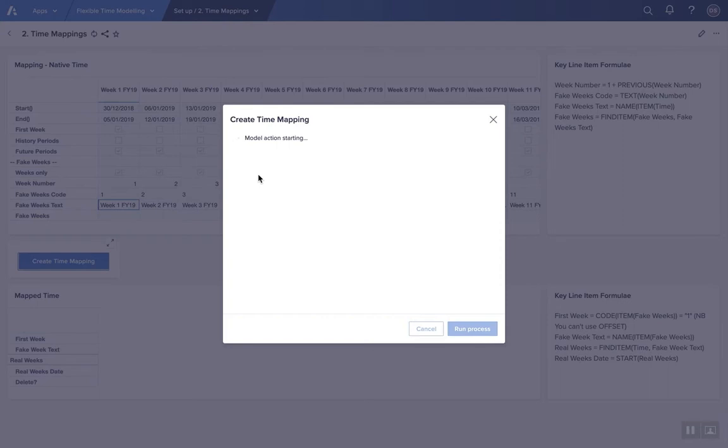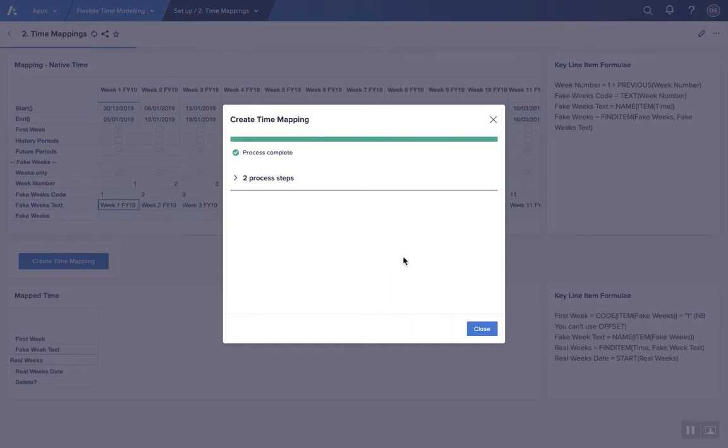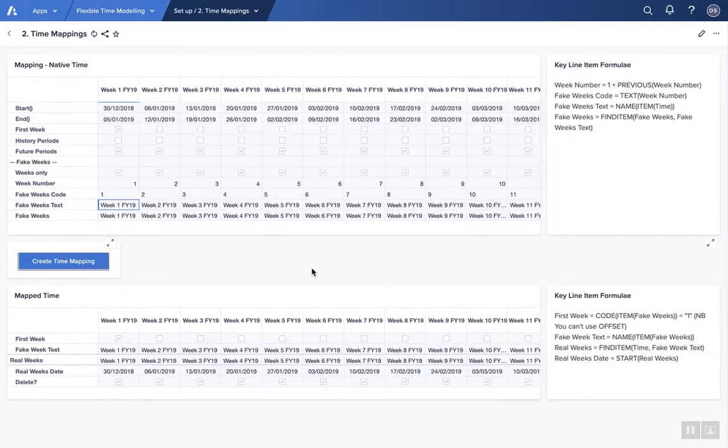There is a process that will delete old ones, and we'll come on to that when we do the update process. At this point, there's nothing to do because we haven't got anything. So you'll see now that it appears, and the key line item here is this real weeks one. This essentially is allowing us to map between the two.